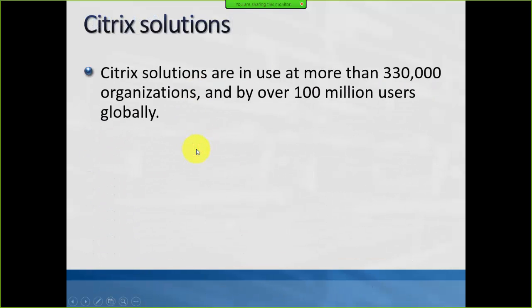So, Citrix solutions. On the chat, I'm getting a comment: why do most industries use Citrix instead of VMware? That's a very good question, and exactly my next topic. Why does industry use Citrix? Industry is using both Citrix and VMware.